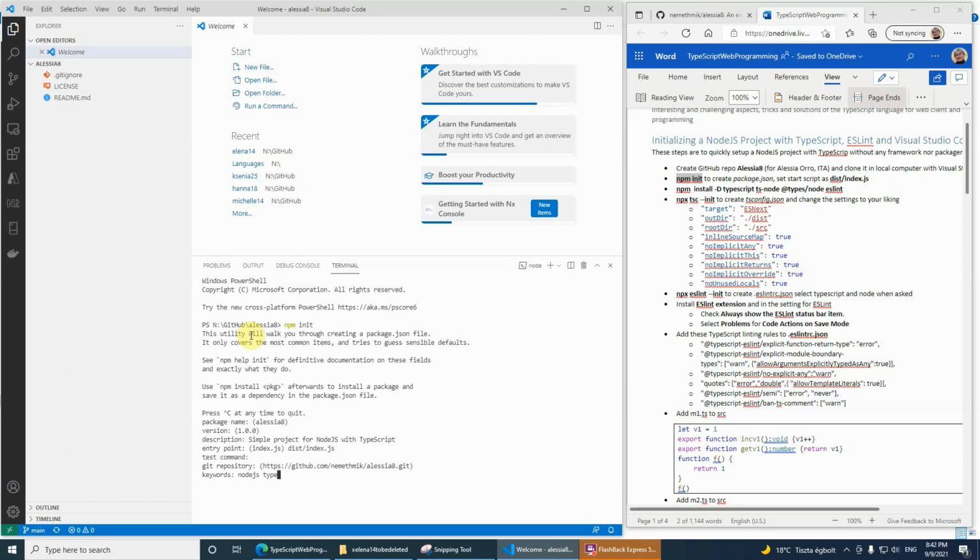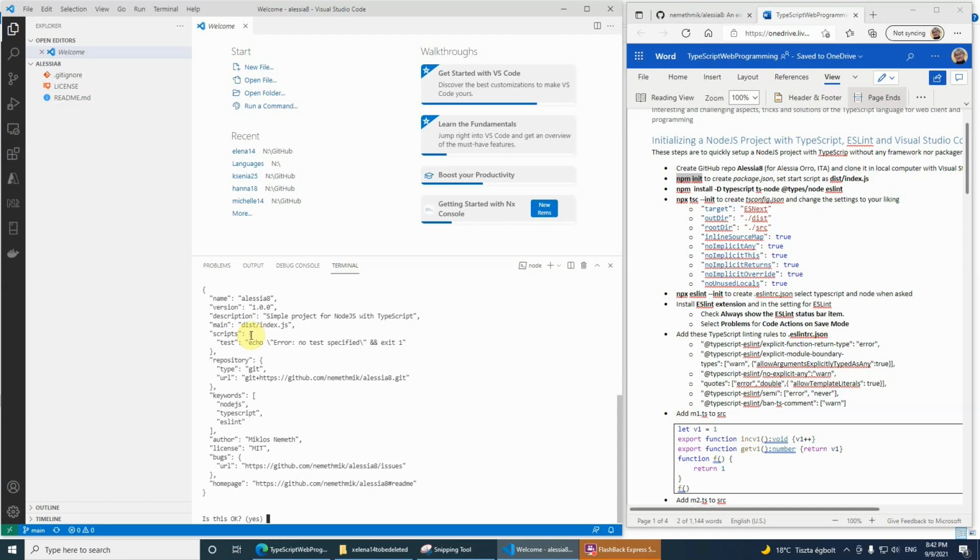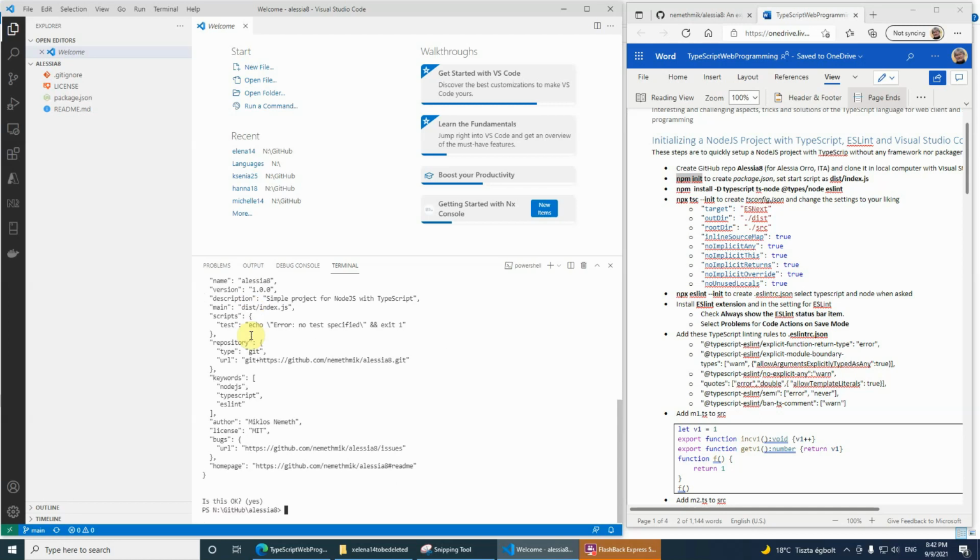Node.js, TypeScript, ESLint, author, and license MIT. Yes, this is correct.